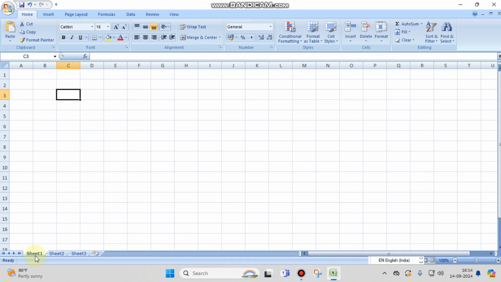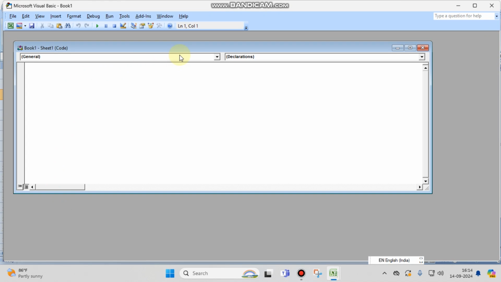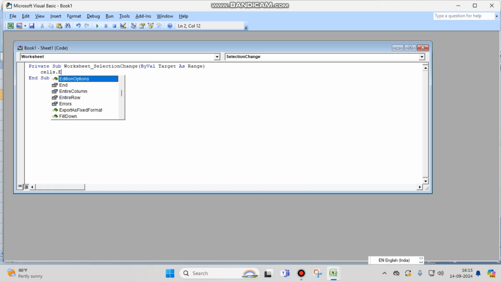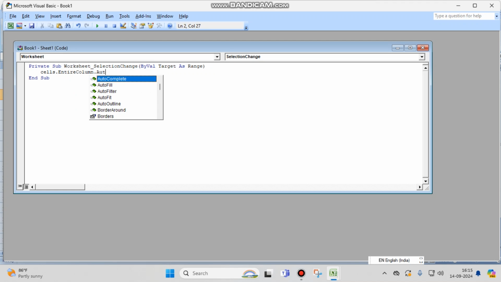You have to right-click on the sheet, and then click on View Code, and then select the worksheet option here, and here you have to type Cells.EntireColumn, and then give another dot and give the AutoFit option.